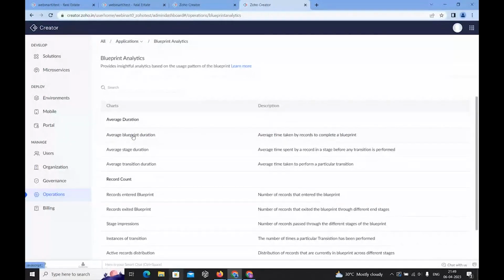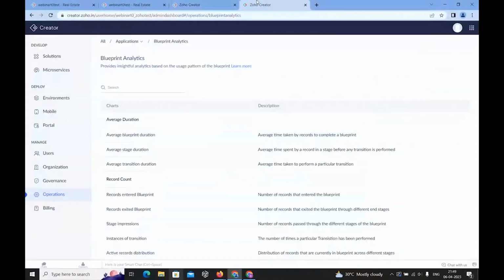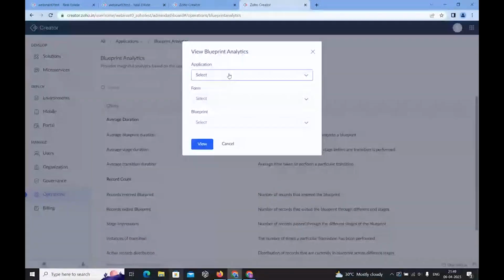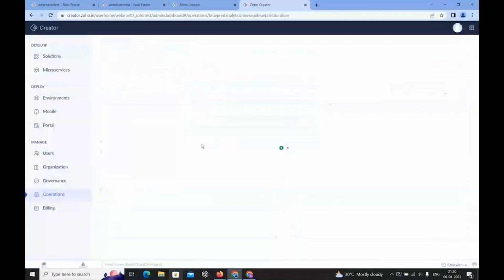What is the time taken for my entire blueprint to get over? For example, moving a customer from interested into purchase. What is the duration taken? That can be visualized. I just have to click on it and select the application. Here I'm going to select the real estate and the form leads, and the blueprint is lead status.